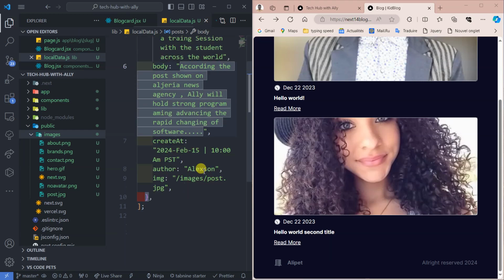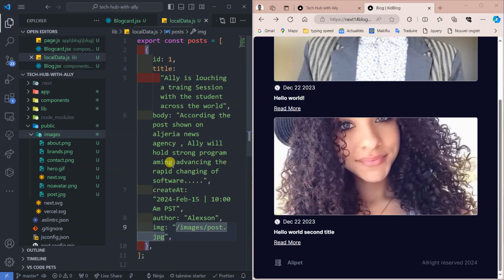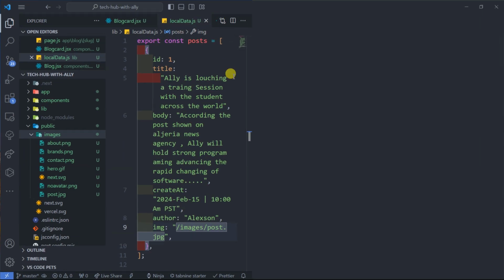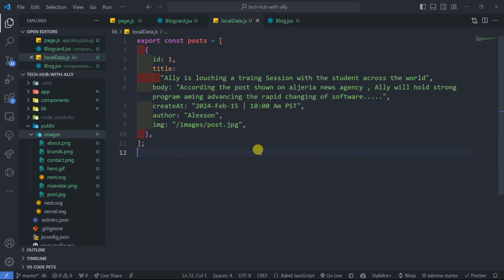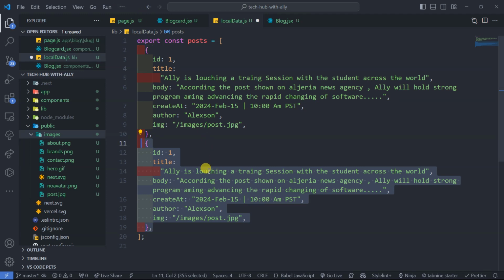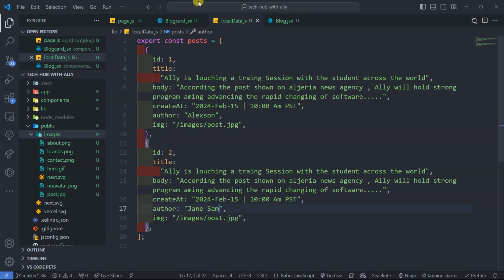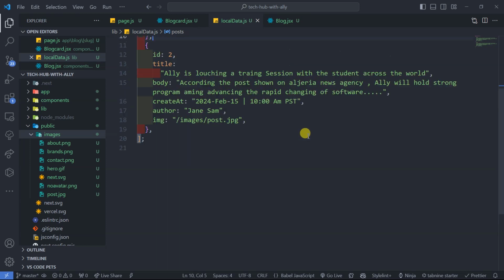So now we have this one. Let's duplicate this one twice. This is the first object. Just copy this object up to here like this. Now the ID will change to 2 because it must be unique, and then maybe everything remains the same. Here you can just make some difference, like this was by Jen Sam, and then everything remains the same, just for the sake of example.